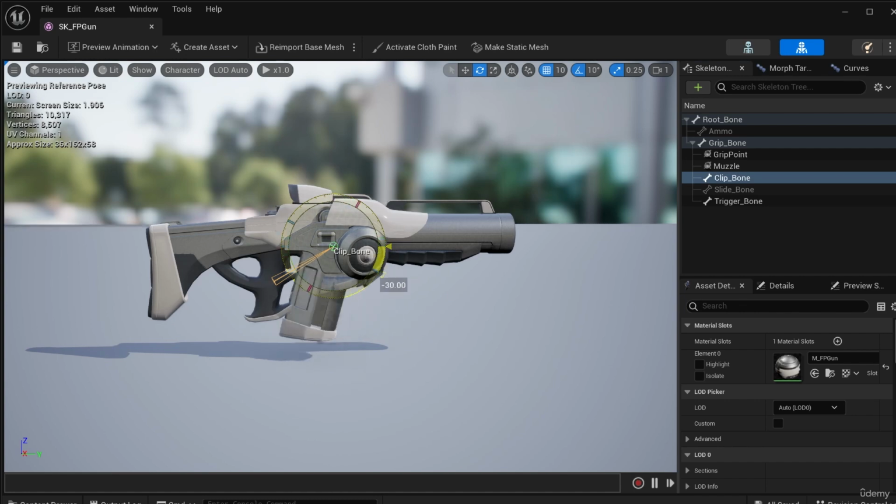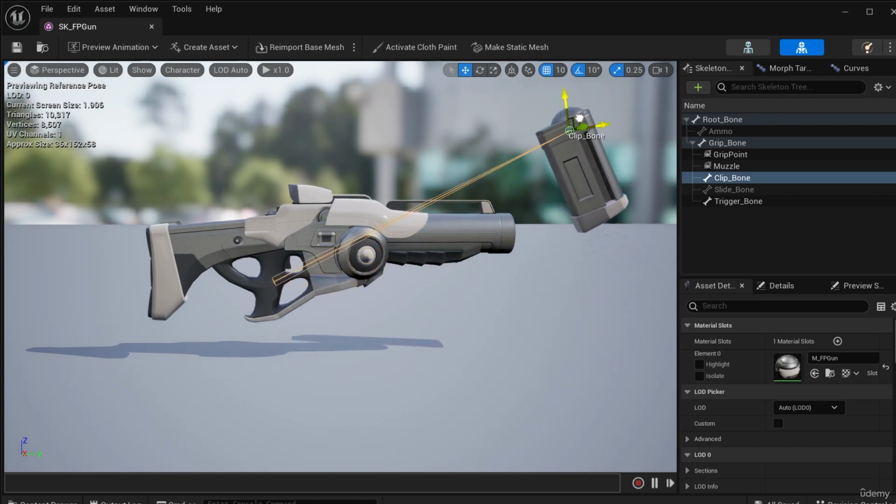I have snapping enabled, so as I rotate, I'm rotating the bone with snapping enabled, but I can hit W and I can move that clip away. Notice that the bone that it's attached to is stretching because that bone is connected to another bone, the grip bone, and there's a hierarchy.